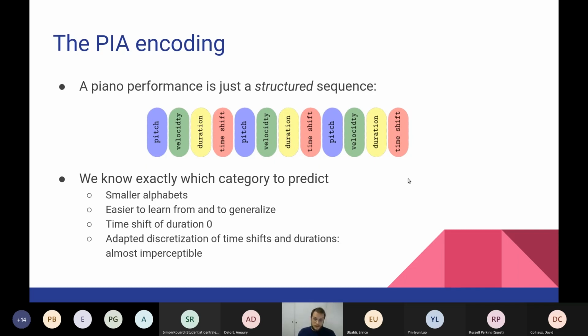And the basic thing we had to do to achieve this was to introduce a time shift of duration 0. So you always have a time shift every 4 tokens. And then we discretize time shifts and durations. But this discretization is almost impossible.